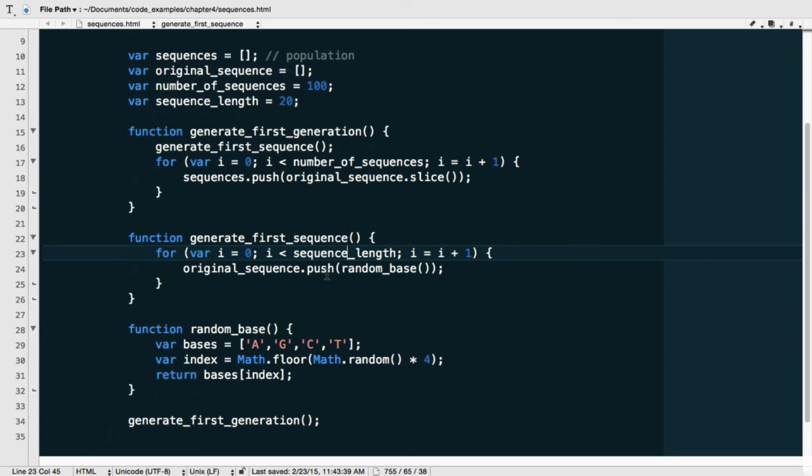So in the next video, we'll expand on that code, first show what's actually being generated here, and then implement the change of the DNA sequences over time.